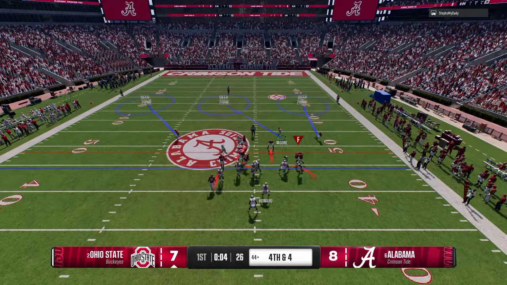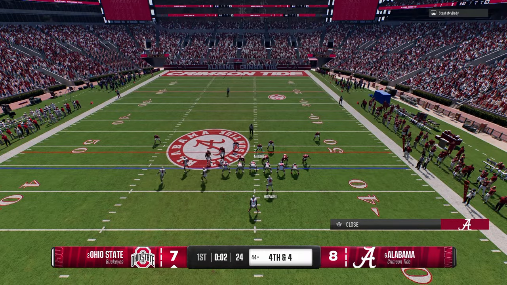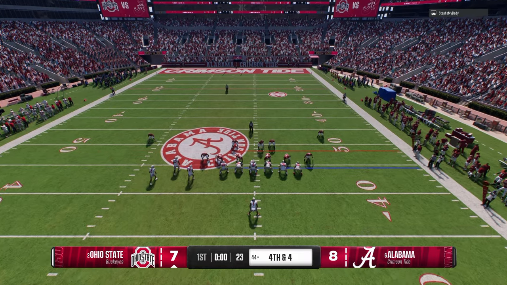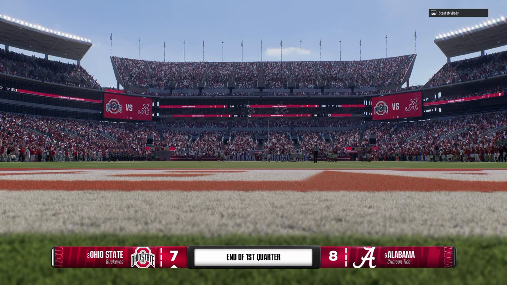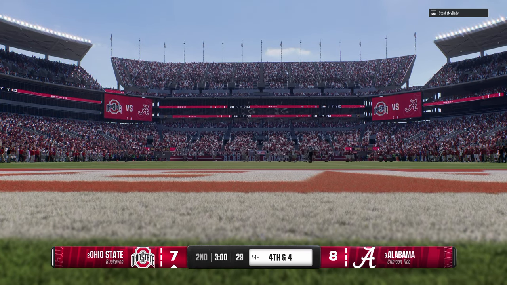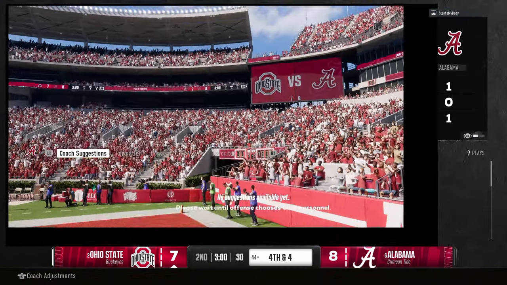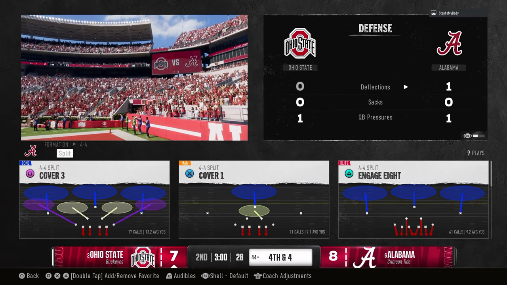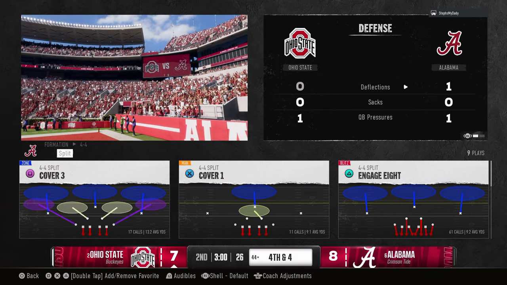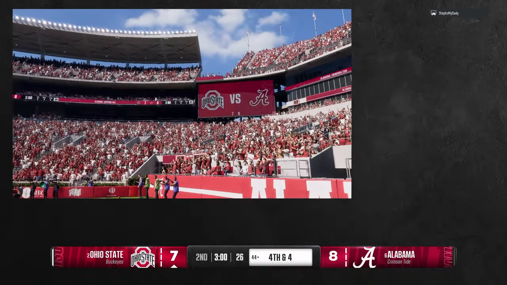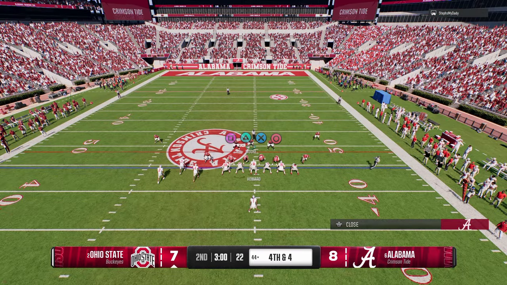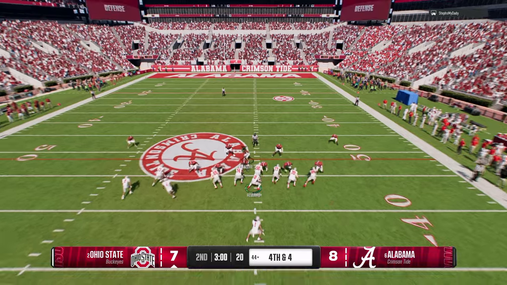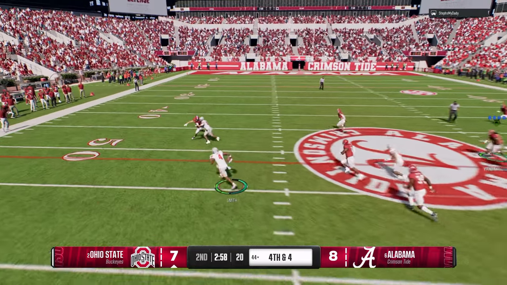The cool part about this defense, too, is you can send five, you can send four, you can send three. It's actually got a really good four-man pressure that a lot of people are kind of not aware of yet. We'll see if we can get this blitz to work on this play. Let's see here. We're going to go hard flat to both of these guys. We got this guy in the yellow. And he throws a bubble screen.